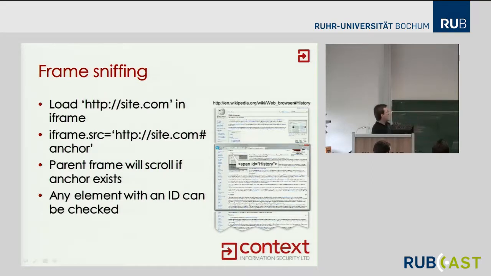Now frame sniffing is a different attack. This is something which I blogged about earlier in the year. You can read about it on the Context website if you like. I'll just take you through it very briefly now. So frame sniffing uses iframes, and it allows an attacker website to tell what IDs are in the HTML of a web page. So on the right here, you've got a Wikipedia page, and each heading has a different ID. And if you append that ID onto the URL, so you put hash and then the ID, the browser will scroll down to that particular link.